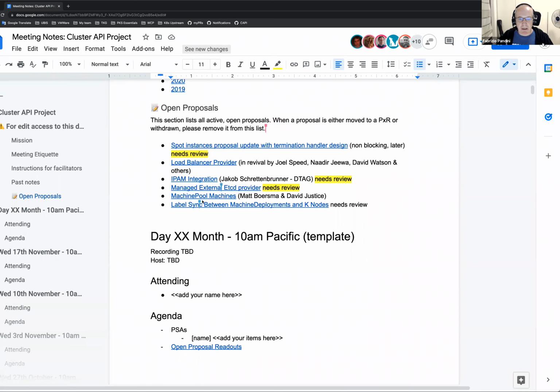Machine pool machines, Matt and David. Yeah, thanks, Fabrizio. I've made a few small updates and I got a few good comments last week. I'm not quite ready to say it needs review because there's a couple of to-dos remaining, but I'm really hoping to clean it up this week because I know next week will be kind of a down week, so that we can put it formally in needs review and maybe get it done before everybody bails out for the holidays is my hope. But there have been some changes and I would love any more feedback. But basically I'm addressing comments right now.